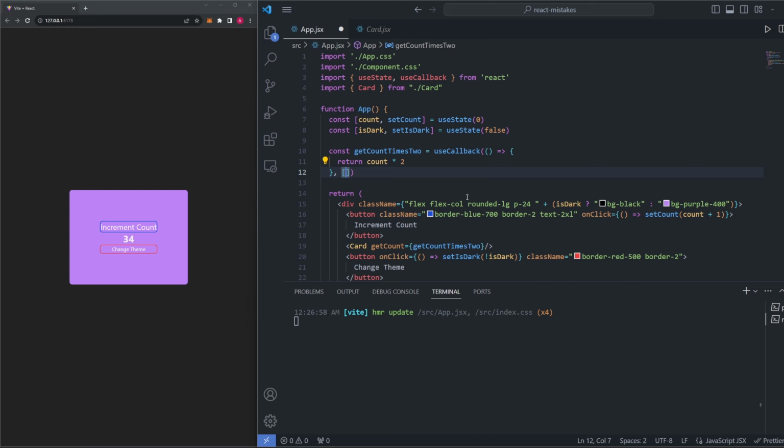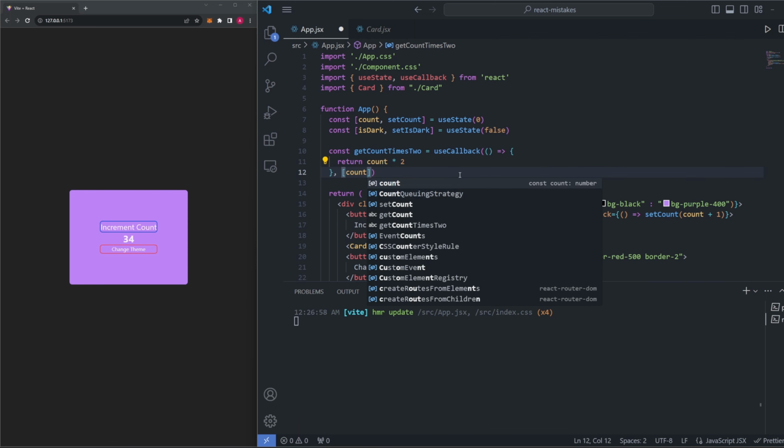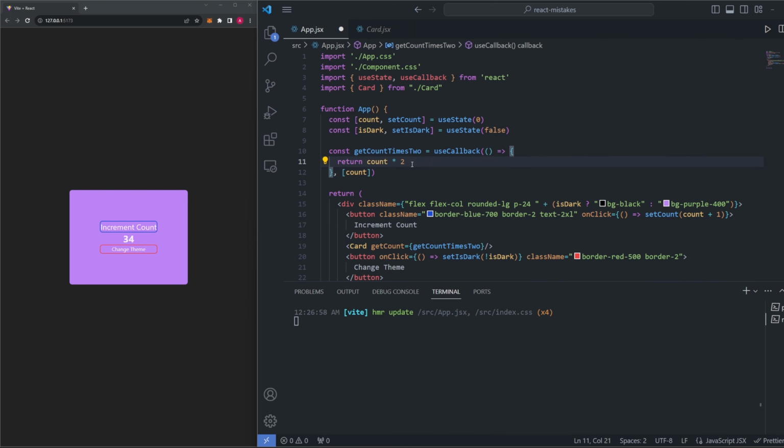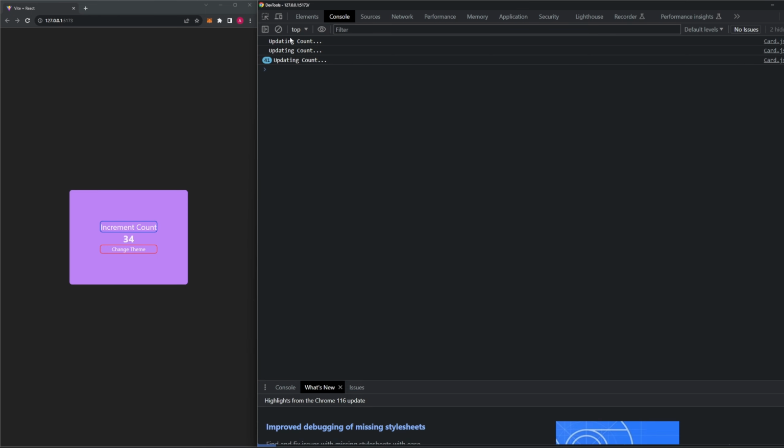So for right now, let's just add count to this array, because count is the only value that we actually really care about, and this function is the only value that's actually relevant. And this is exactly how we'd set up a useCallback hook. Now let's go ahead and test this. So I'm going to open up our console here. Let's clear this out, refresh the page here.